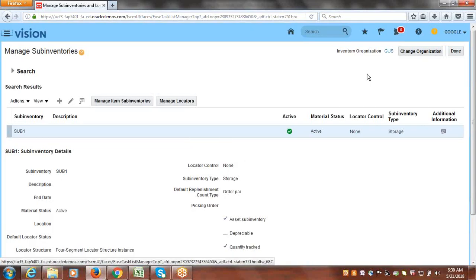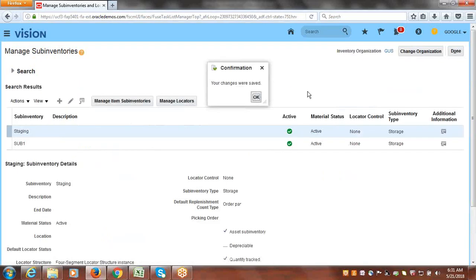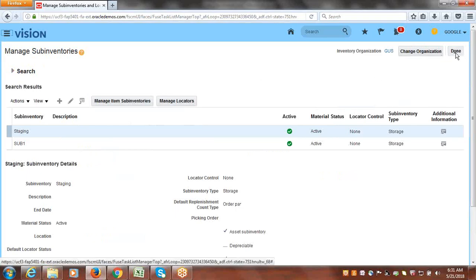So within this organization, we have only one sub inventory. We'll create one staging inventory also. Click on create. Just give the name as staging. Enough. Just say save and close. Just click on done.